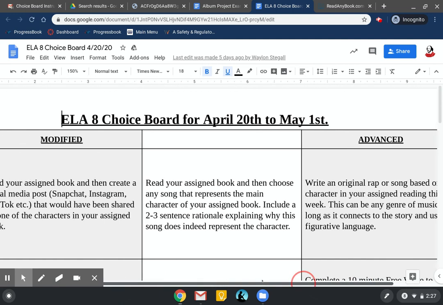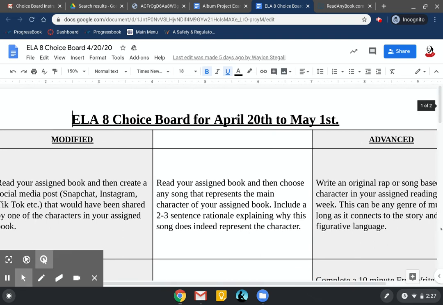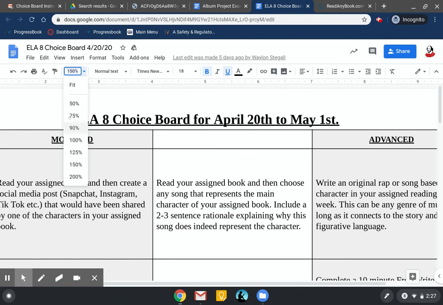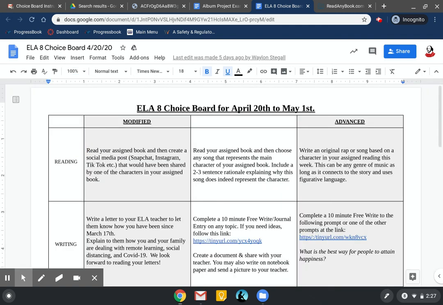Okay. So remember, you're not going to do all three of these options. In that 2-week time span, you're only going to be doing 4 of those 9 possible options on here. Okay. Quick recap. The 3 options in the reading ask you to read the book, either the assigned book or the book of your choice. You're going to be doing one of these 3 things. That is a social media post like Snapchat from your main character, a song that represents your main character, which you're going to find and explain how it connects, or you're going to write your own original song using some of that good figurative language.